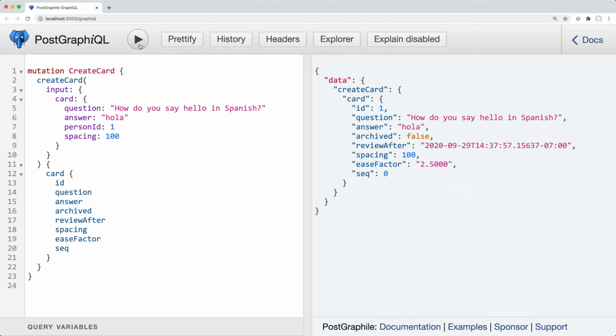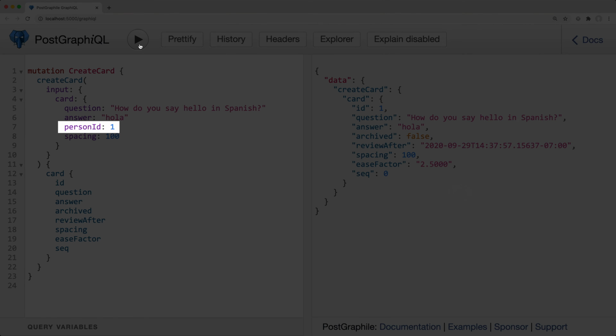But there's another, similar but more subtle problem, which is the fact that I'm specifying the ID of the person right here, but should we really trust the user to pass their ID in this query? If the user was devious, they might just send a query like this with some other user's ID, effectively corrupting the other user's set of flashcards. Really, this person ID should be set by the server based on the logged in user, right?